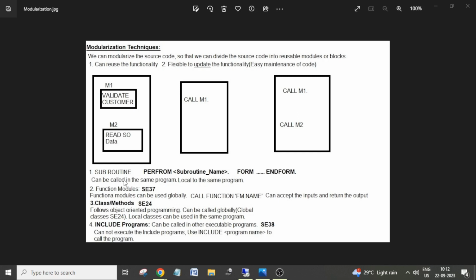So we can use an include program to modularize the code. If you want to reuse any functionality, you can keep that functionality inside the include program, and you can add this include program to any other executable programs or to another include program. But include programs cannot execute independently. When you add it to an executable program, only then can it execute.